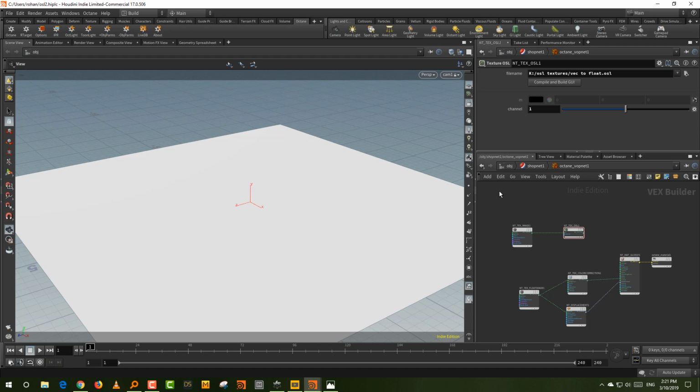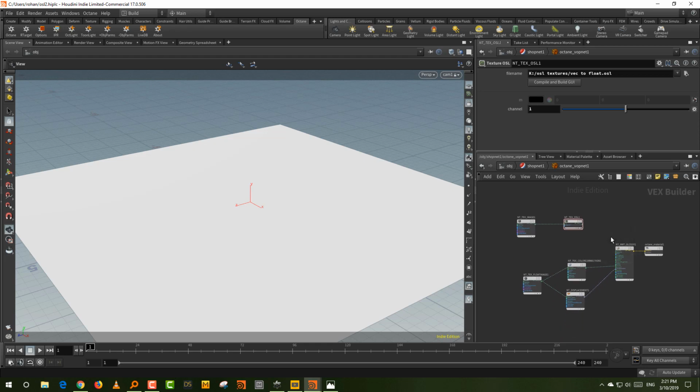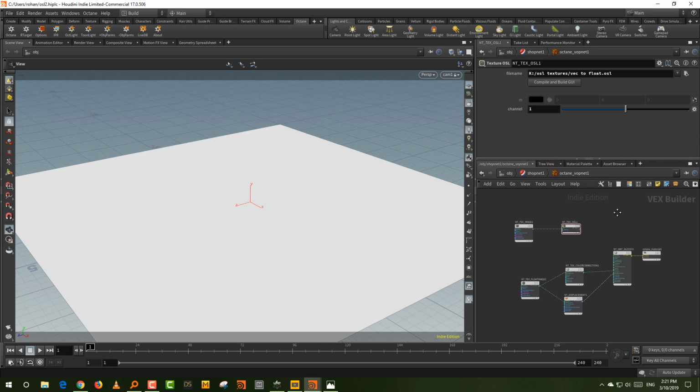Now the thing is, Octane does support attributes now, but it is only for meshes. So it doesn't support attributes for particles or hair. That's coming in the next version. So it's sort of like half an implementation. But okay, at least you have something.